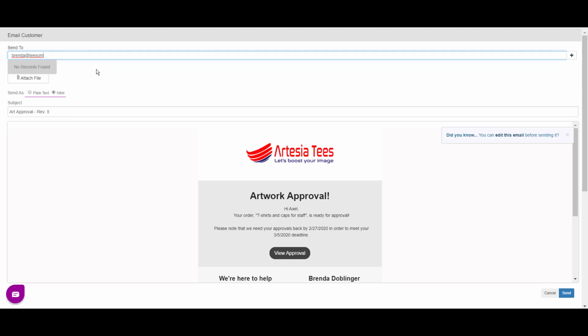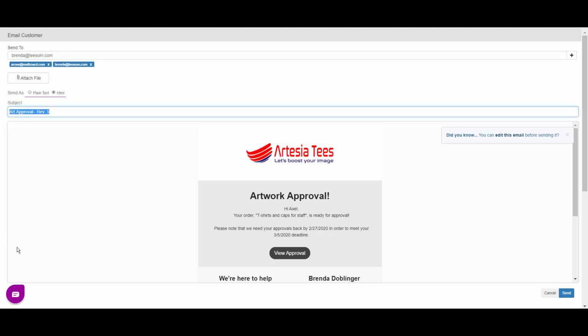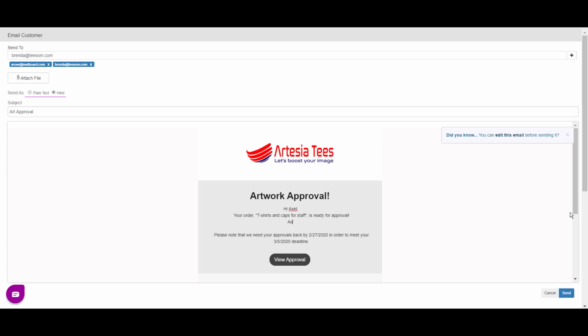address in here that I want to send to, and then if I want to attach a file, I can attach a file. And then if I want to change any verbiage here, maybe I don't want it to say revision 5, I just want it to say art approval. So let's get rid of the revision 5 and let's just put art approval in there. And notice I can come in here, and this is again a new feature, and I can add verbiage here.